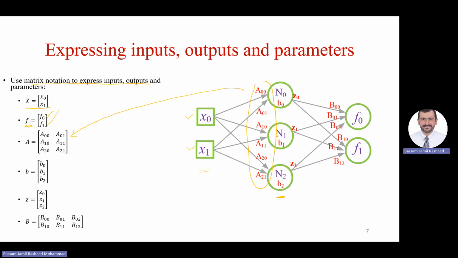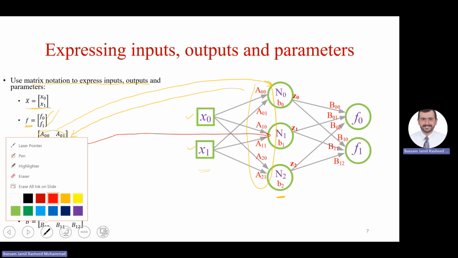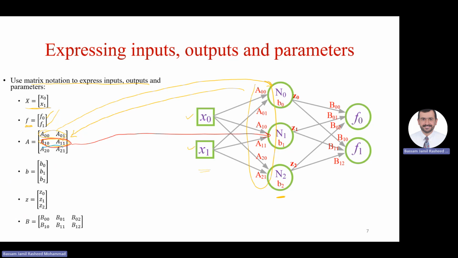terms of a matrix. Notice that the first row represents the weights of the connection that is going to this node. The second row represents the connection that goes to this node, and as we have agreed, this is the convention. And the third row here represents the connections that go to this node. And also we can have a vector for the biases. This is B0, B1, and B2, and they are right here.